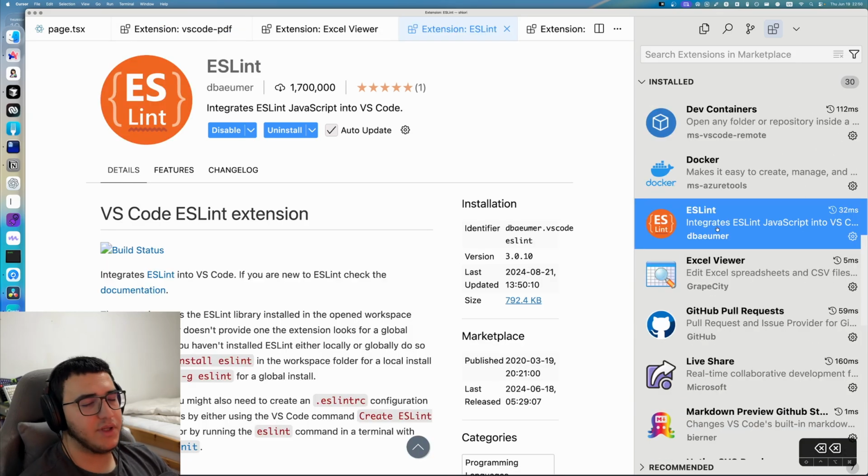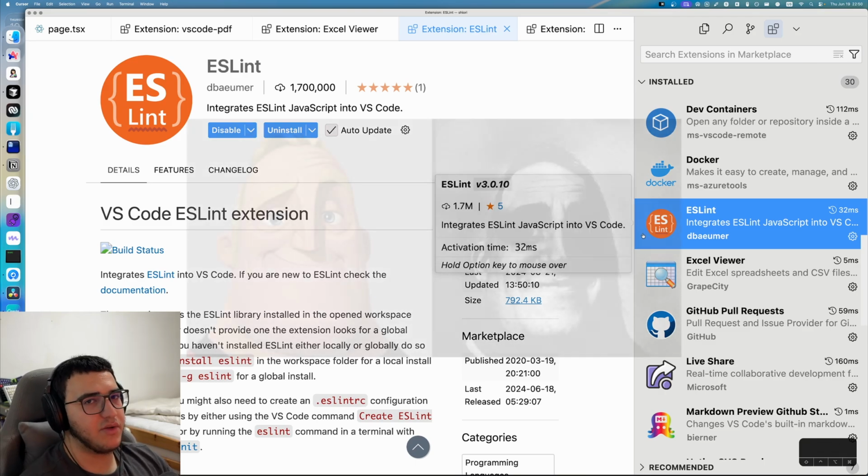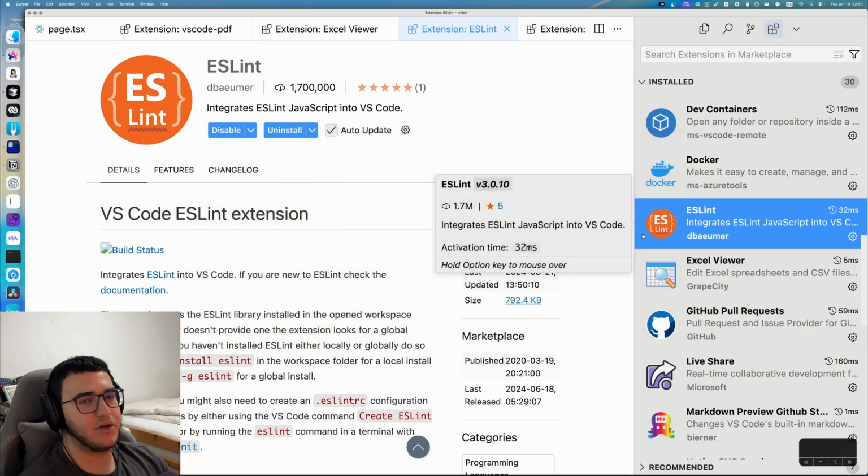Sure, you already know what ESLint is, but for those who don't know, it's basically just a code analysis tool that detects errors, bugs, or basically any fail that you have with your code. And this just translates it into VS Code.